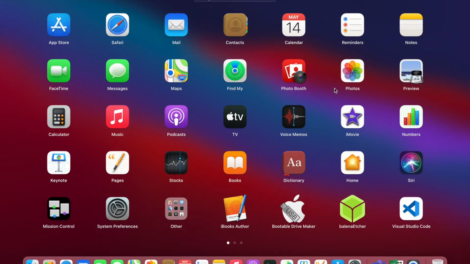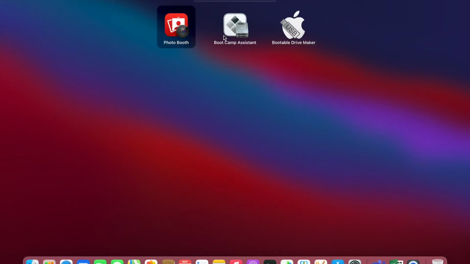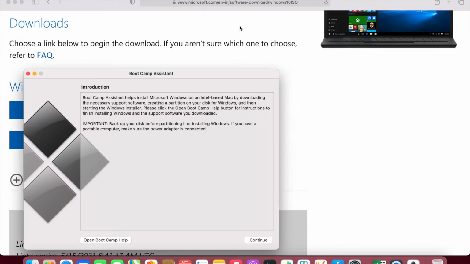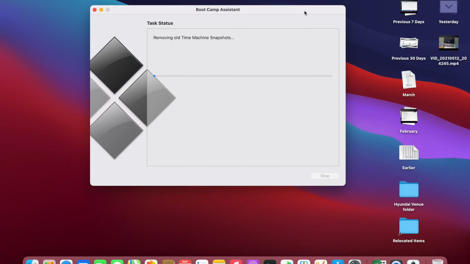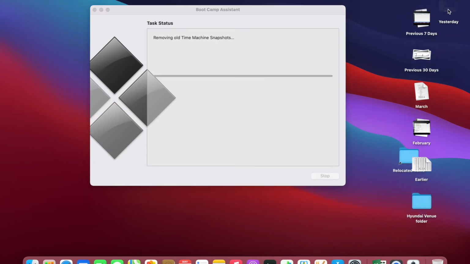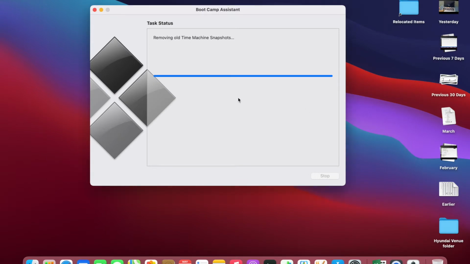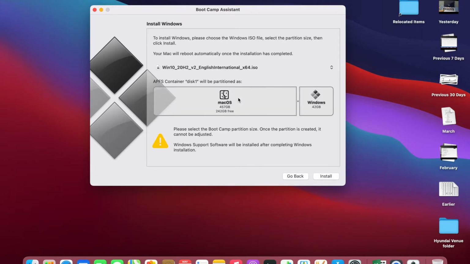Now I am just opening Boot Camp, the software used to install Windows 10 on Mac OS. Click Continue there. Once you click Continue, it will be restoring the Time Machine. If there are any Time Machine issues, it will restore them. After that, it will show you the partition.